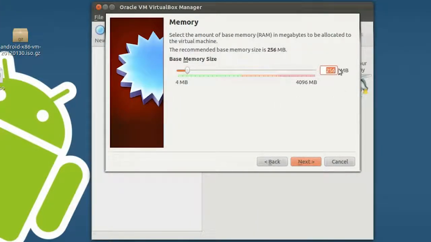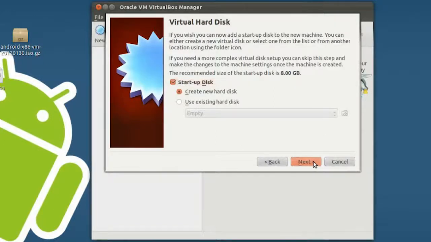Click on Next, and then you need to specify the amount of RAM you'll be allocating for this particular OS. I'll be allocating 1 gig of RAM, but if you're running under very low memory, you can allocate around 512 MB of RAM and you should be just fine. Once you have specified the amount of RAM, click on Next and Next again.